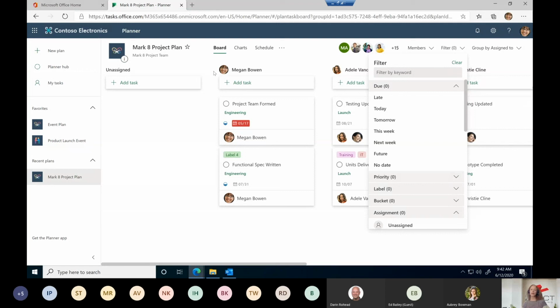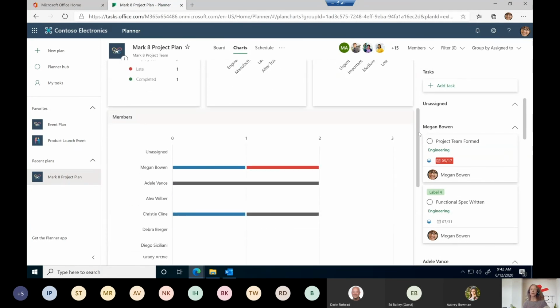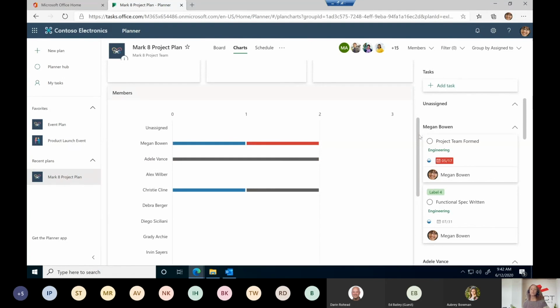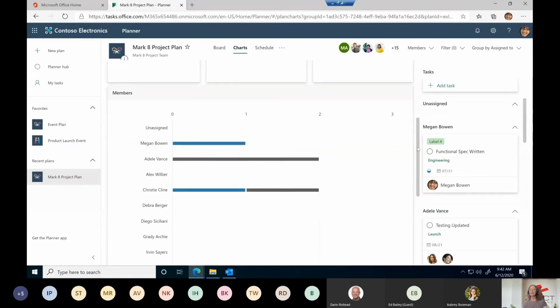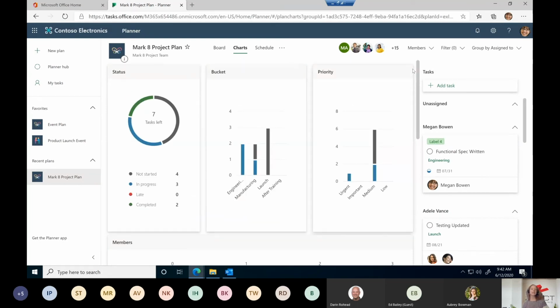Last thing to share is that there are 3 views. We've been looking at the board view. Hopefully you aren't that way yet. There's a charts view. This is my favorite. If you're a fan of dashboards, I love this view because notice that I can see the progress of the entire plan based on its status, its bucket, its priority, and then down on the bottom, the individual members. And a lot of managers, again, tell me they love this view because they can quickly see the entire project or plan and update it using this dashboard. And every single plan has this.